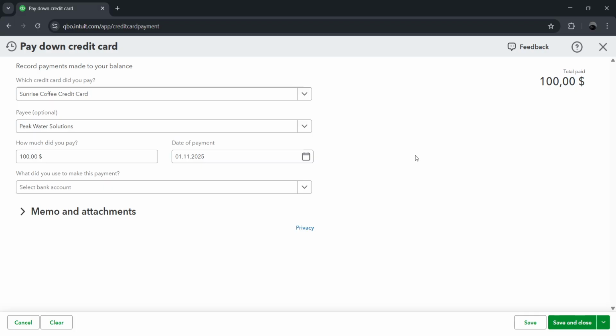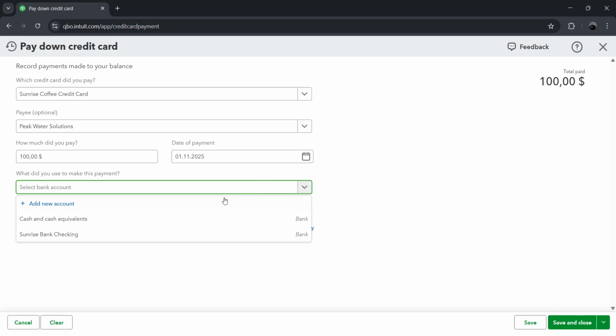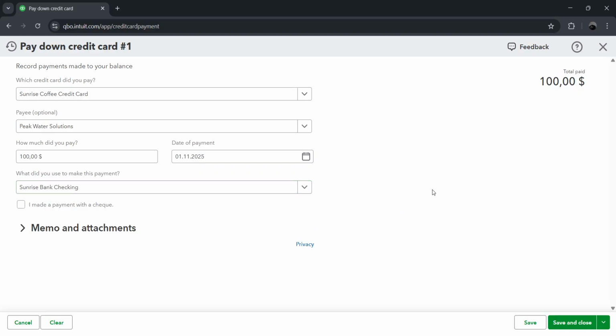From the Select Bank Account dropdown, choose the bank account you use to make the payment. This step is crucial because it links the payment to the correct source of funds and ensures both your bank account and credit card account are properly updated in your books.